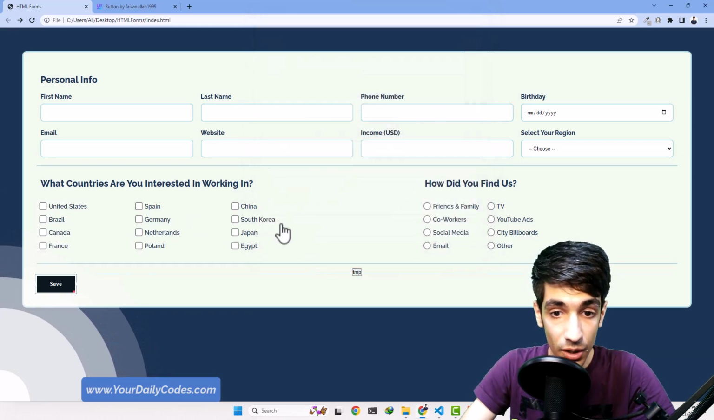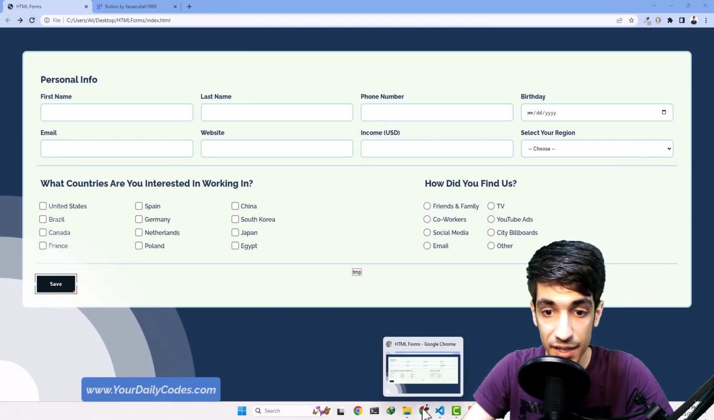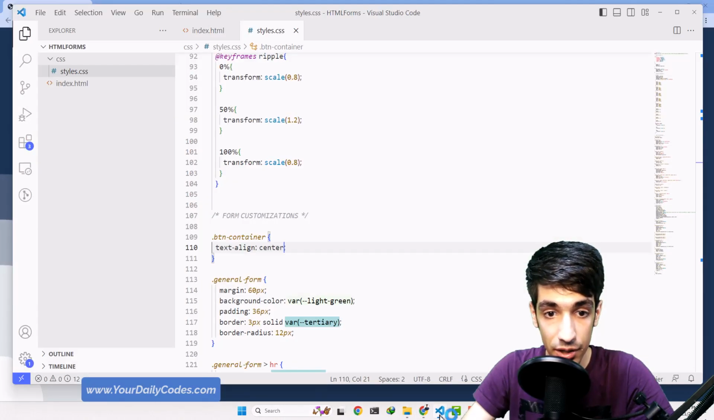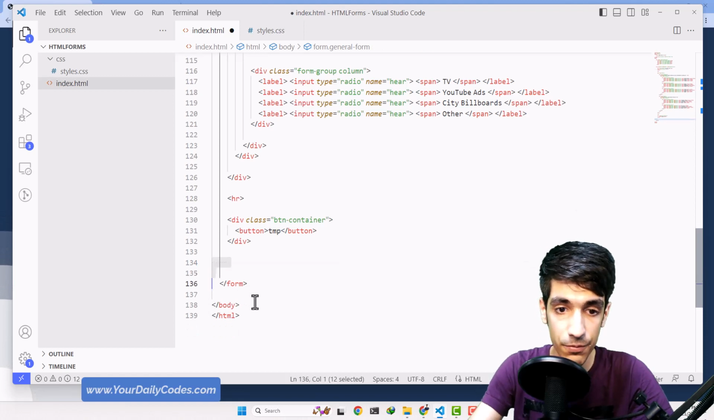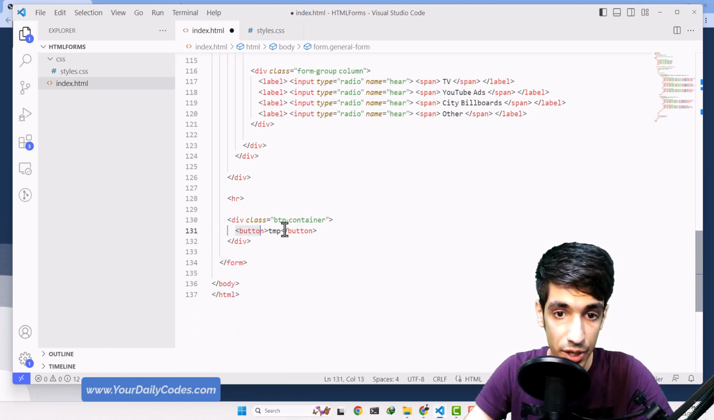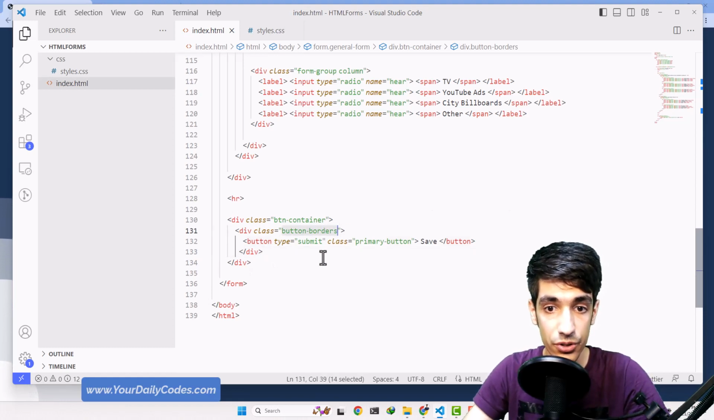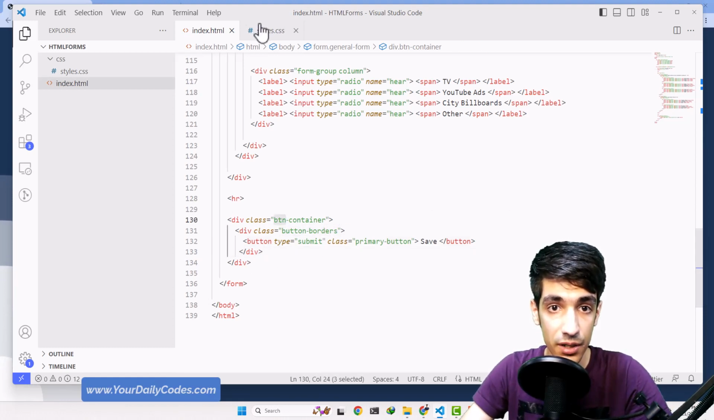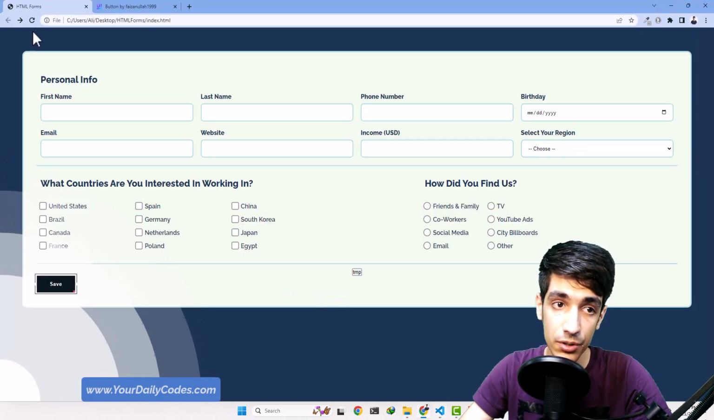So for this problem, there are many different ways to solve it, but I choose to use a solution with flex display. Display flex is very good and very great. If we paste this div here, this button borders, inside this btn container, and this btn container of course has a text align center. If we come back here, hit refresh, it doesn't work.